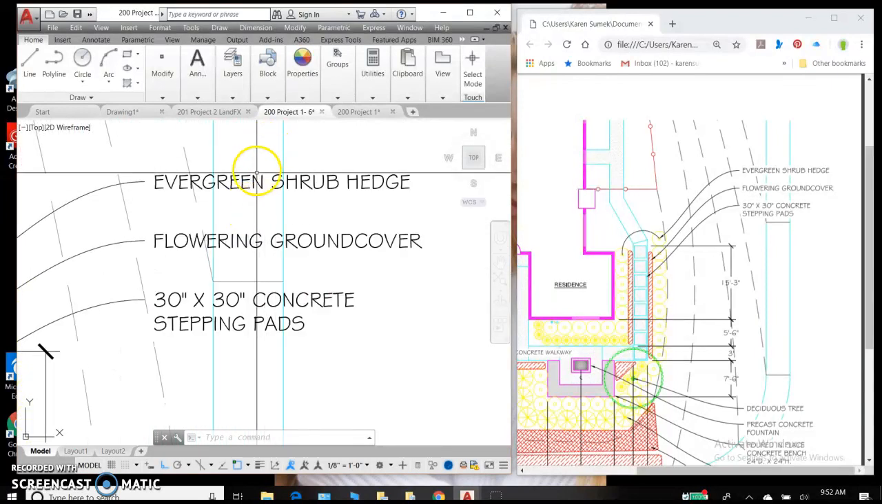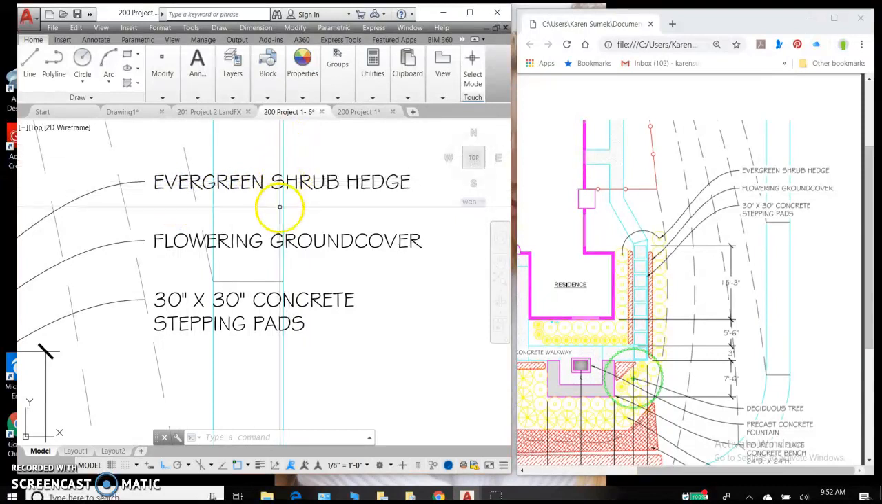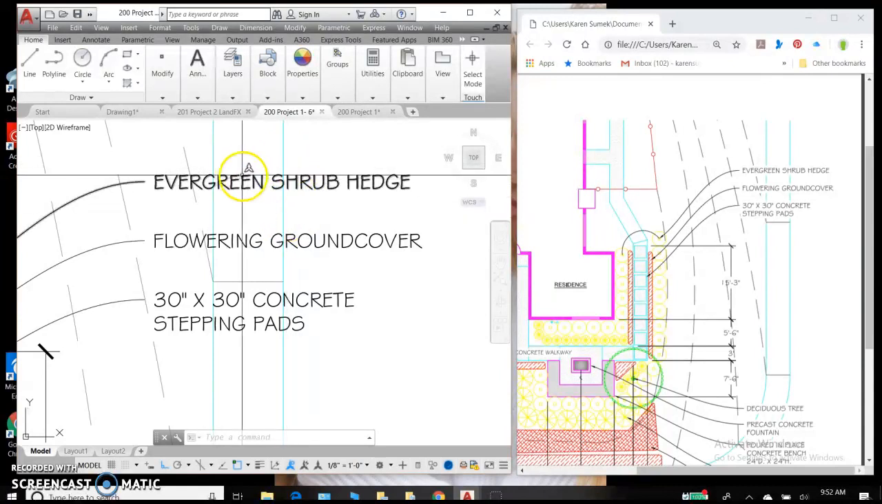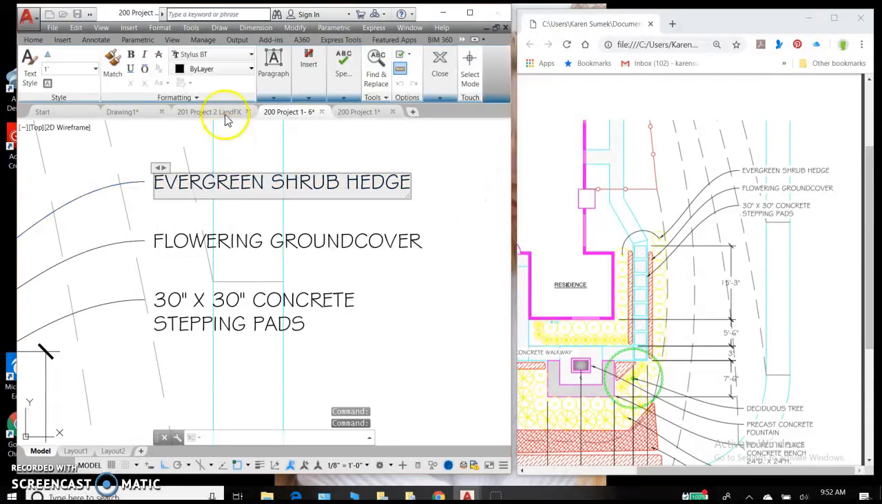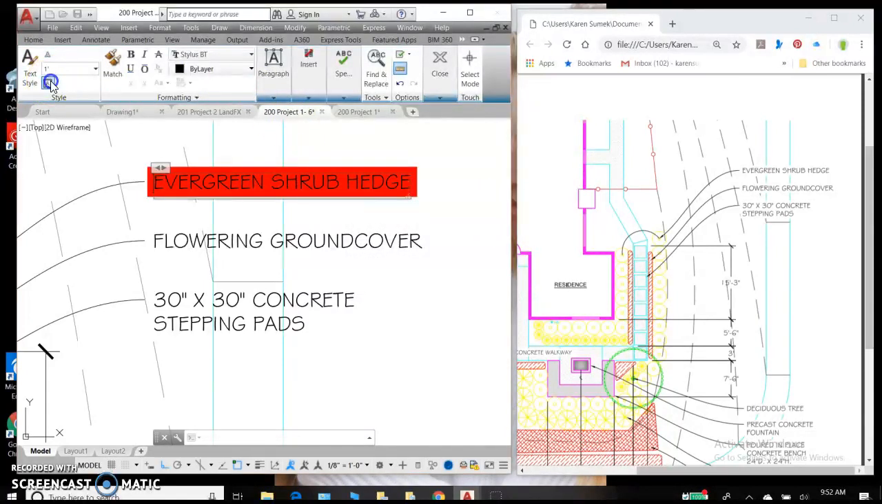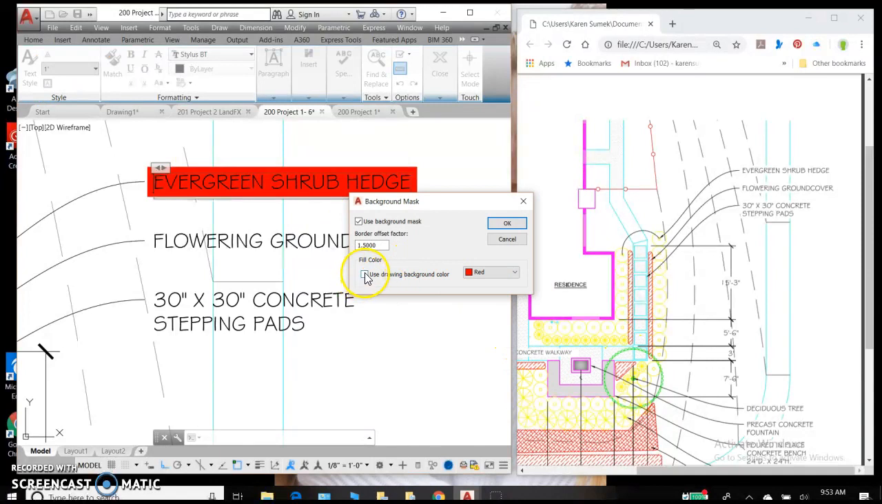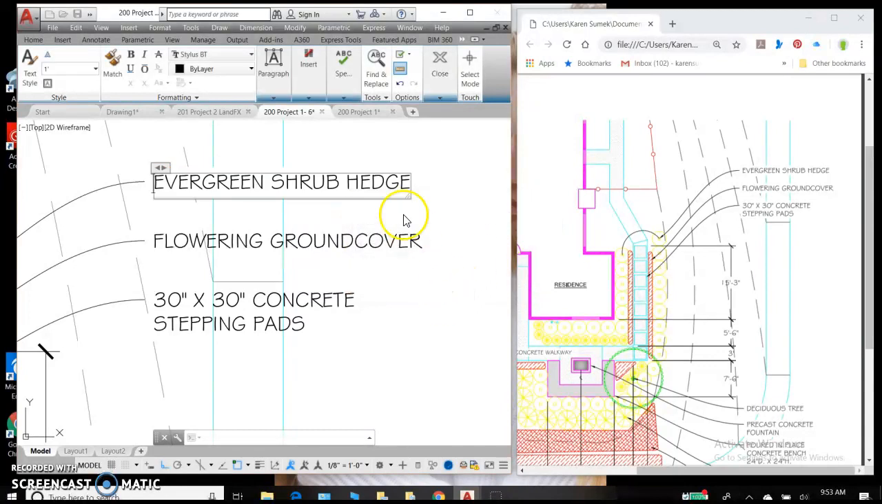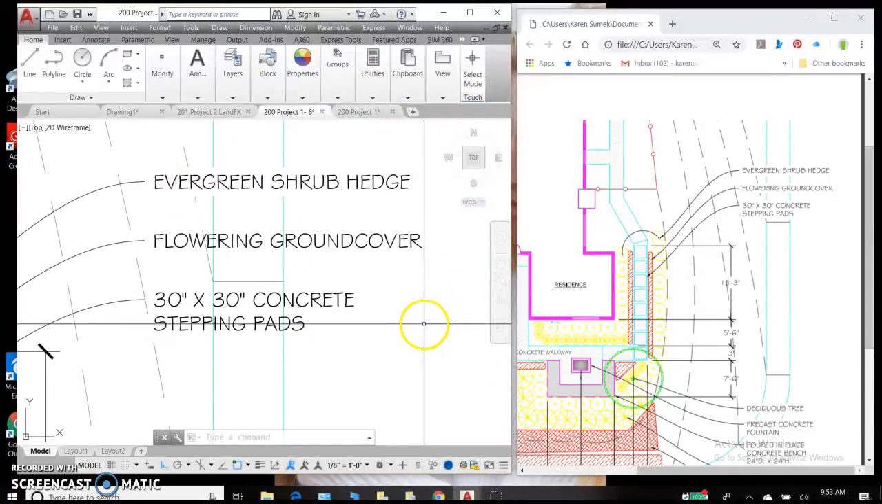So now you're seeing that this text has these lines going through it, and when you go to print, it's going to have a line going through the text, which is a little bit unsightly. So you can double click on this text and you can choose to use your background mask. You don't need a background color, and hit OK. Oops, that was not what I was looking for. Do not use a background color. And now we have a little bit of a mask for our text, which makes it a little bit more attractive.